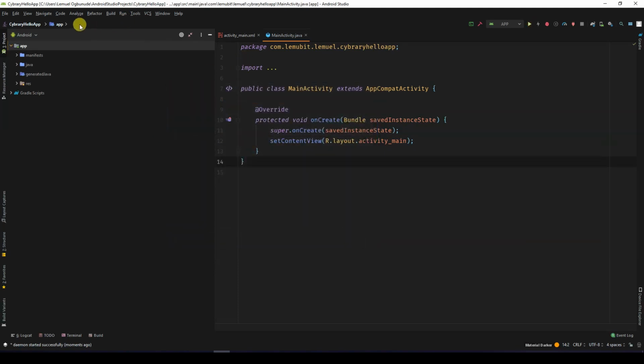The navigation bar helps you navigate through your project to open files for editing. So I can open my app, source folder, main, Java, and I can choose a file, in this case, main activity.